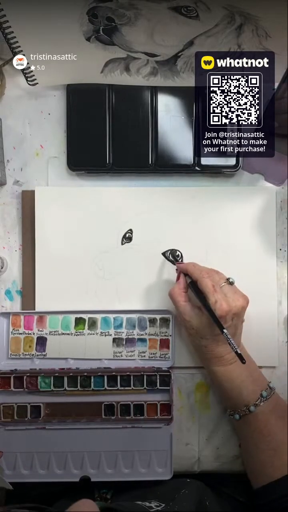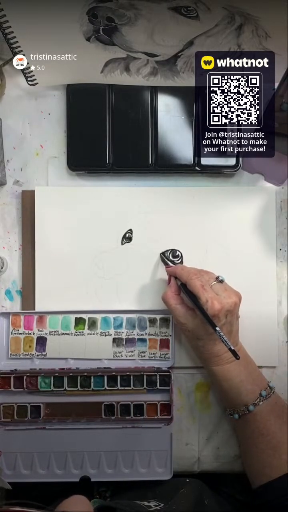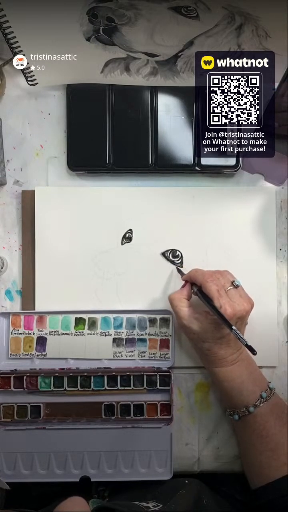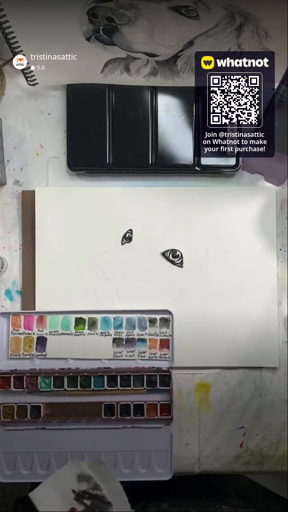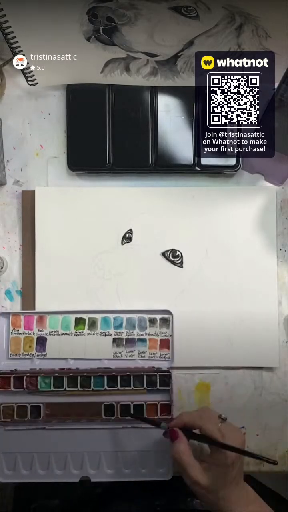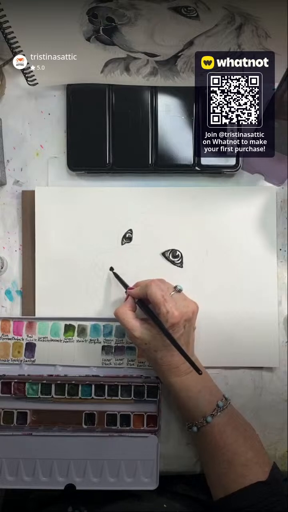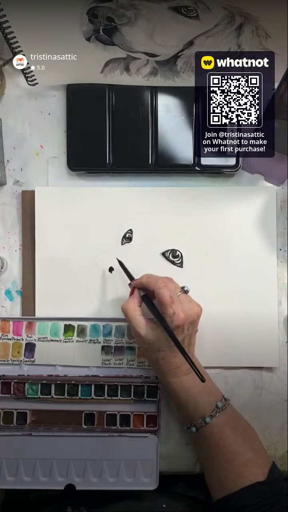Okay. Now I want to soften up this edge just a little bit. I don't want it to be quite so harsh in there. There we go. All right. And then next I want to do the nostrils. So the nostrils are going to be very dark.